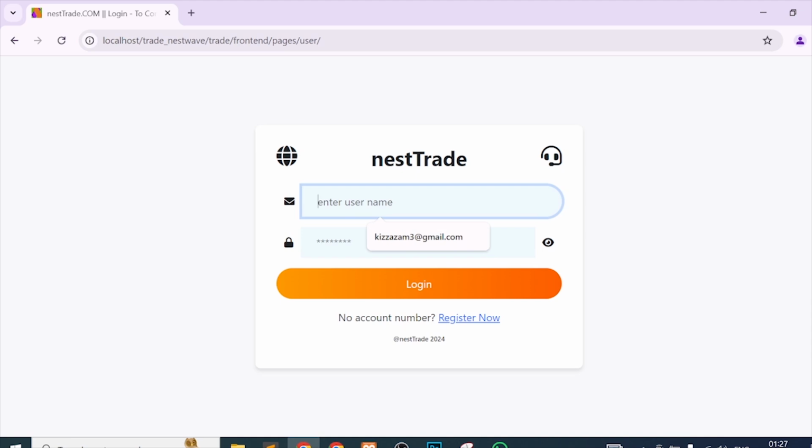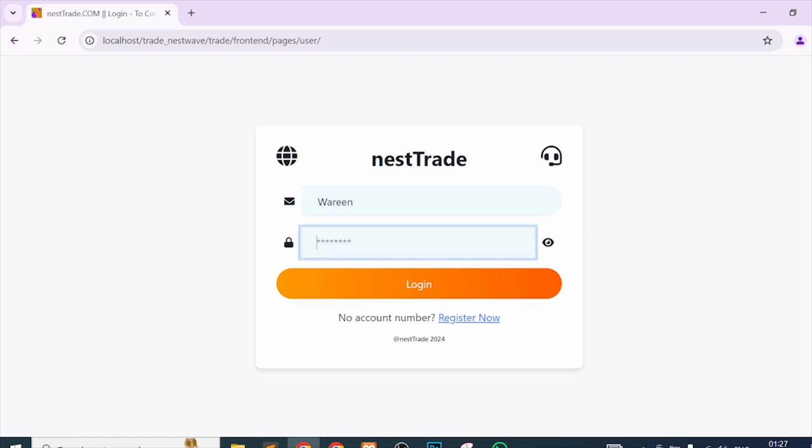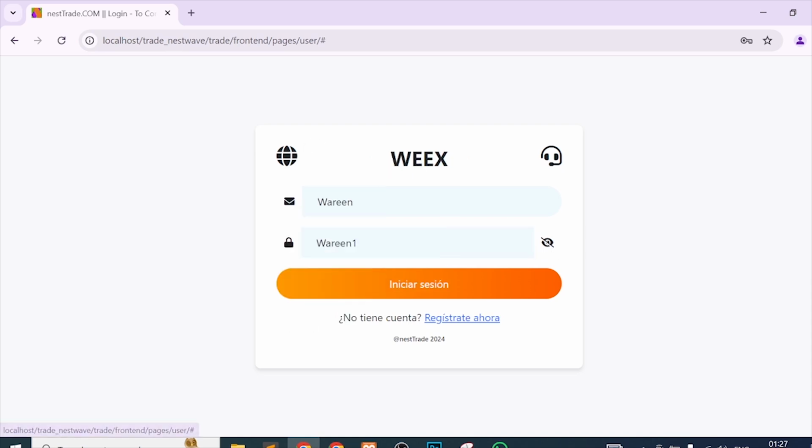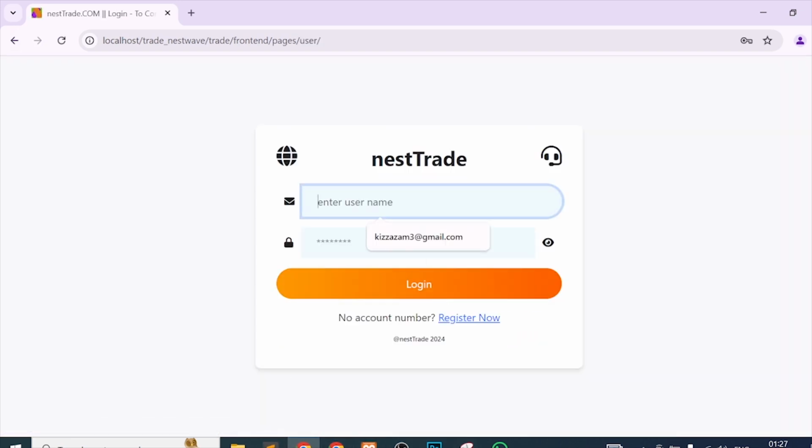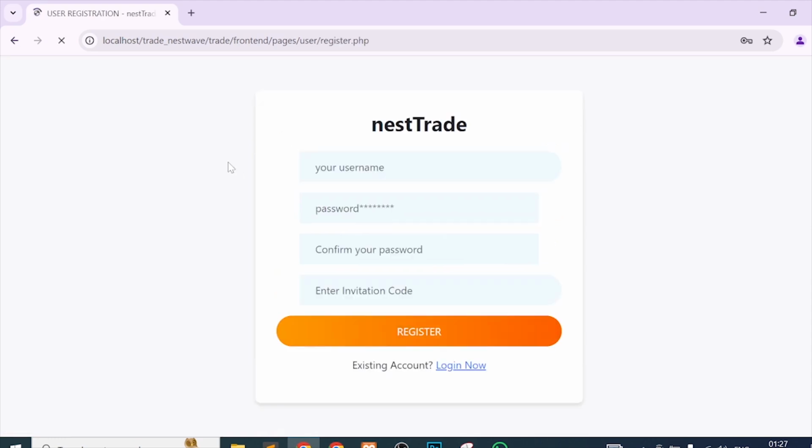So for now, let me say the username is Warren. Yeah, password is Warren1. You can toggle the password. You can change the language to English or Espanol. So I'll go back to English. You can still change the language. Yeah. So I'll go back to order, but I'll log in first. Since I'm not a registered user, I'll go to register.